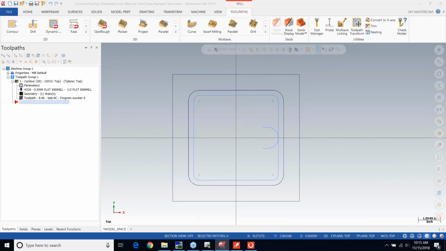Good morning, everyone. This is Ryan Ramel here with Shopware. Just going to go over a little bit on the Cimco side of things. As Matt stated previously, we're going to be going over the Cimco editor that comes with the Mastercam license, along with some of the features that we can do within that light version.